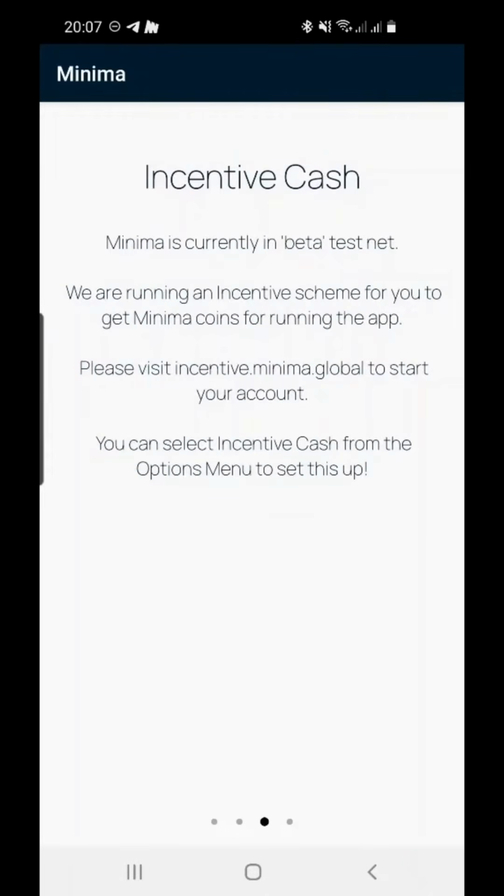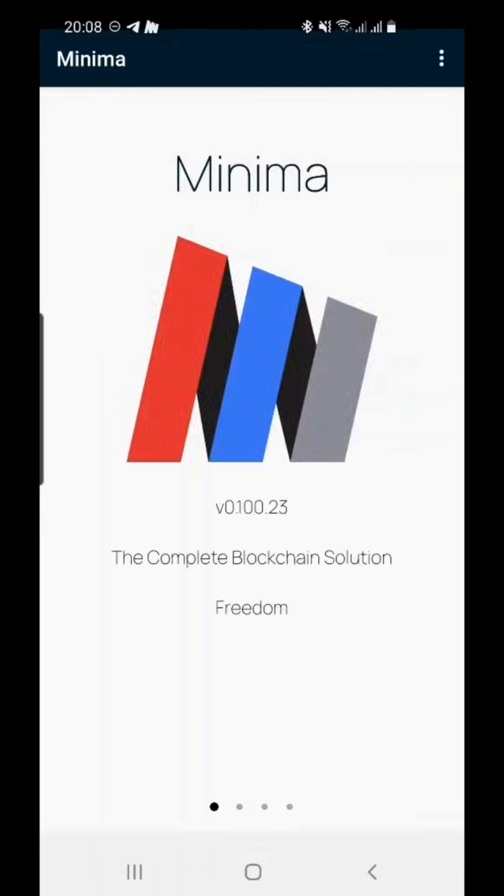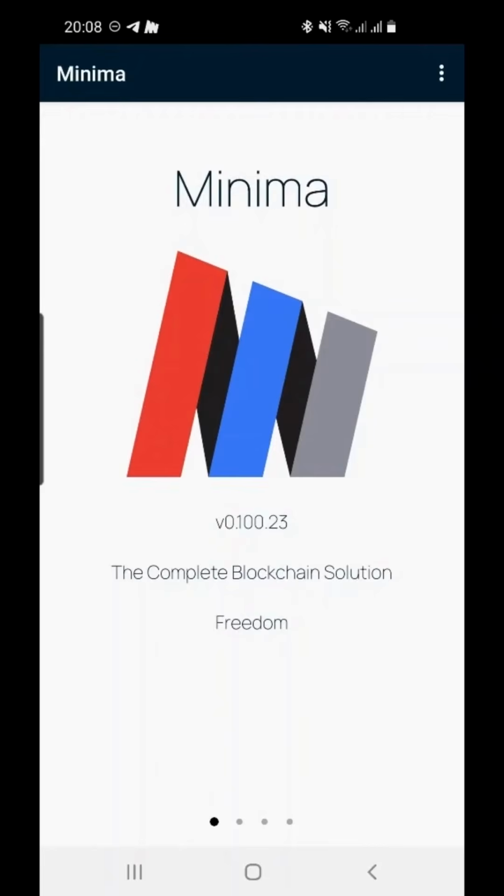Swipe across to the Incentive Cash page. If you have an Incentive Cash account, you will need to connect your Incentive Cash account to your node. This will allow you to receive daily rewards for running your node. To learn how to do this, please see the video on how to connect your Incentive Cash account to your node. Swipe across and click Start. Congratulations, setup is complete. You are now running a Minima node from your phone.